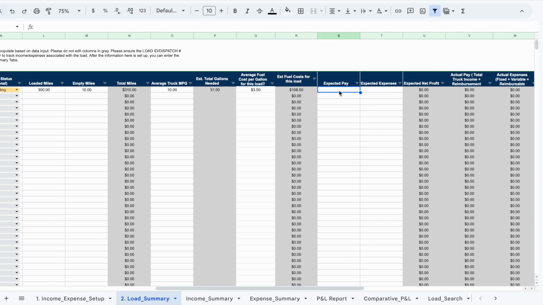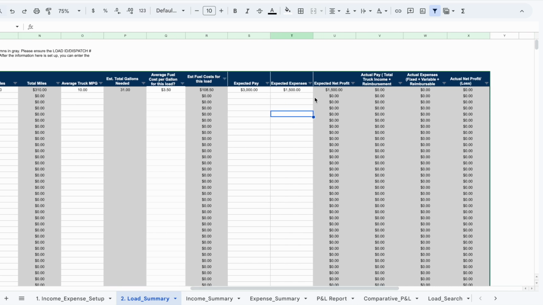So my expected pay for this load, let's say, is $3,000. Expected expenses, like, I don't know, $1,500. Okay, so right here it calculated expected net profit for you. So 3,000 minus 1,500 is 1,500. And then in these columns here, V, W, and X, once you fill out the actual income and expenses for that load, it'll pull the data here, and you can see what the actual versus the expected net profit is.